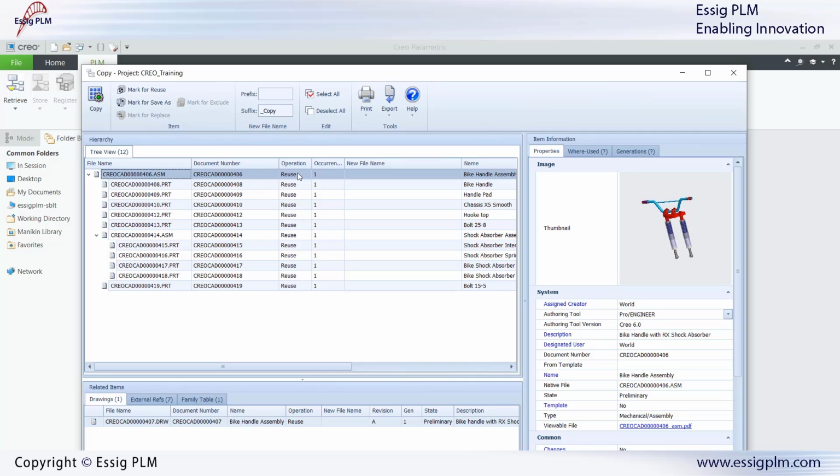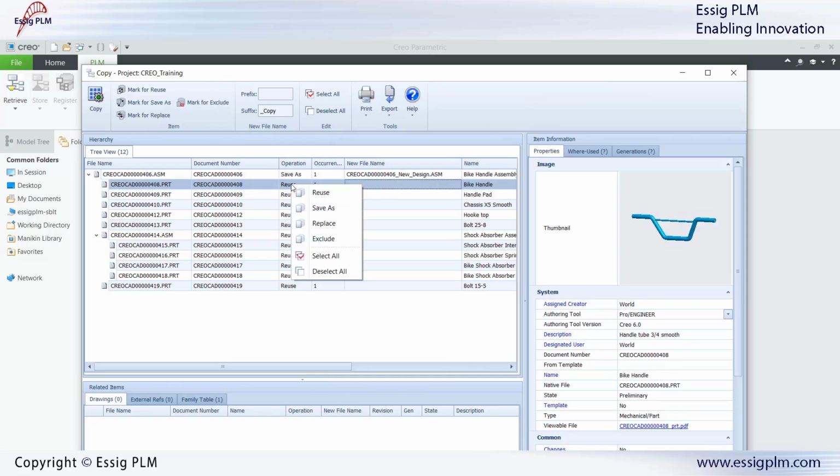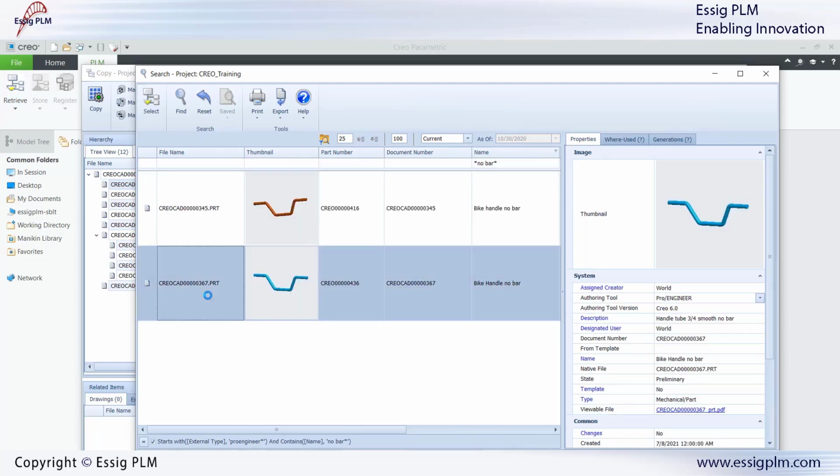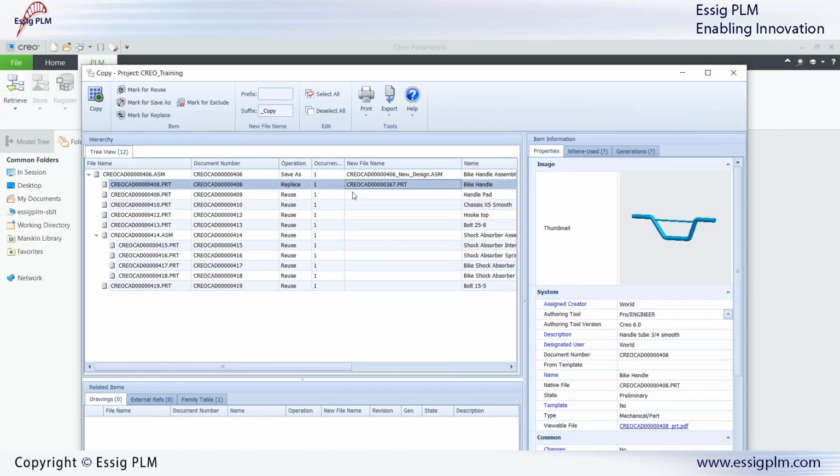Reusing the CAD design in the PLM is as easy as marking the components that I want to reuse as Save As and assigning a new name. These components will be independent components from the ones that are already present in the PLM. I could even replace components with other existing ones in the PLM directly from here. For example, I will replace the handlebar with another one where the central bar has been removed. The connector displays a search window that allows me to search for the new components in the PLM system.